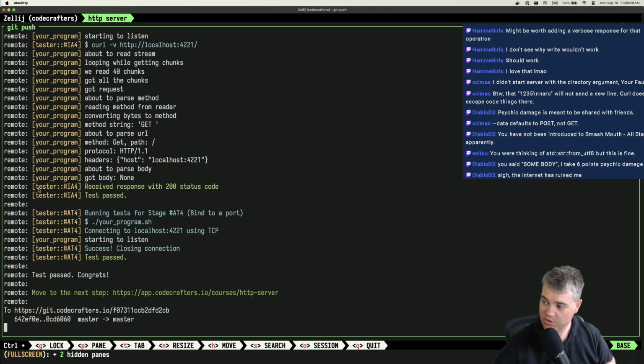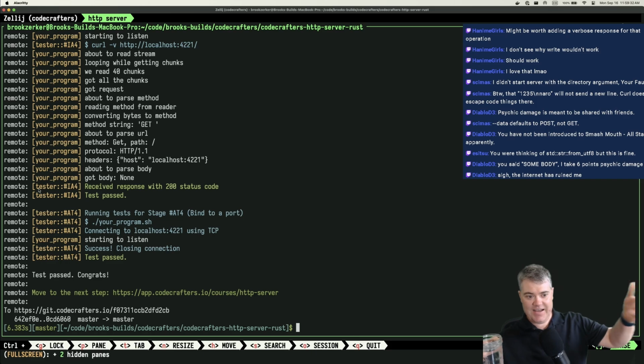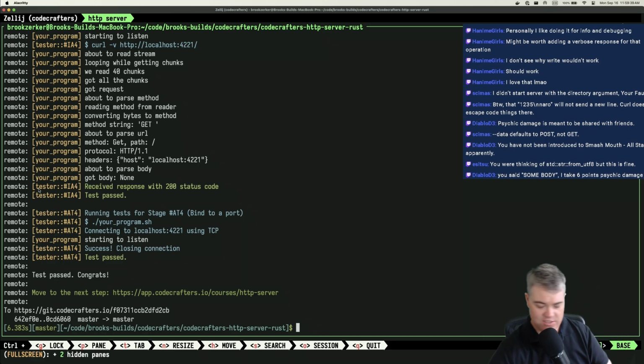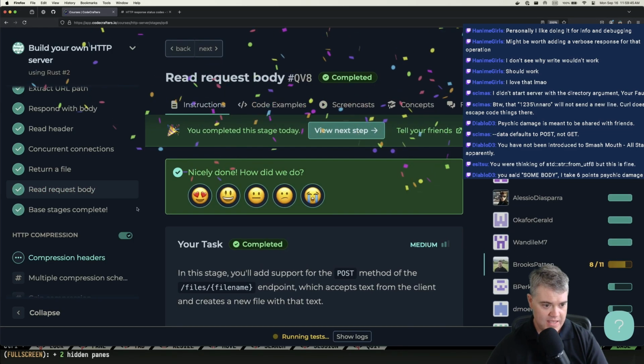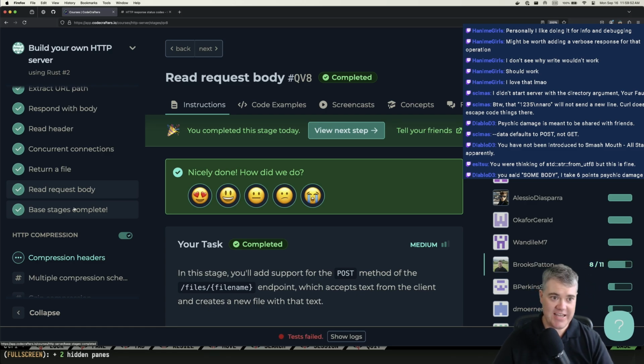Might be worth adding a verbose response for that operation. Yeah, I could see, but hey, it works. We're able to test it out. I think we're good to go. All right, so let's see what we got. Mark this stage as complete, and that means all of the base stages are done. We've now finished the base part of build your own HTTP server.